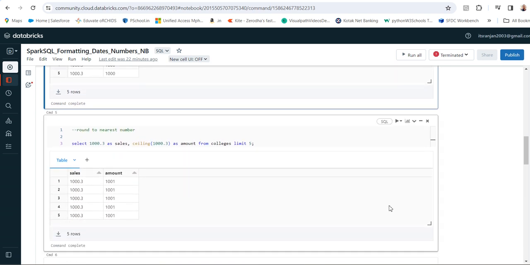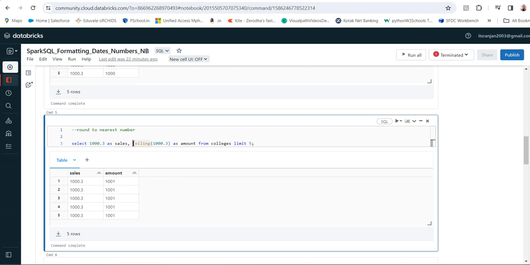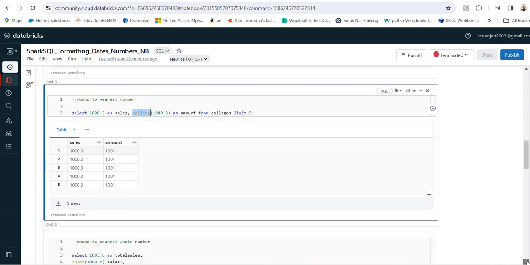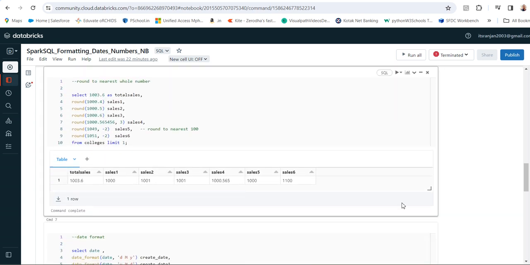The next function is round. It will display the nearest number. I'm using the ceiling function here, ceiling of 1000.3, it will return 1001.